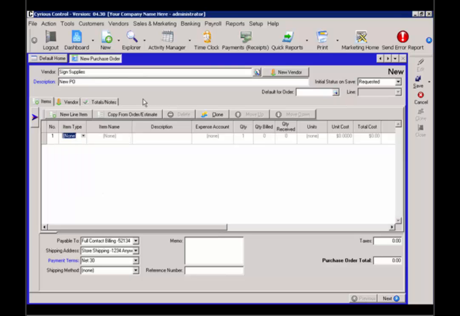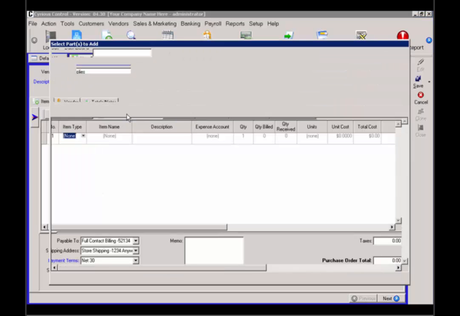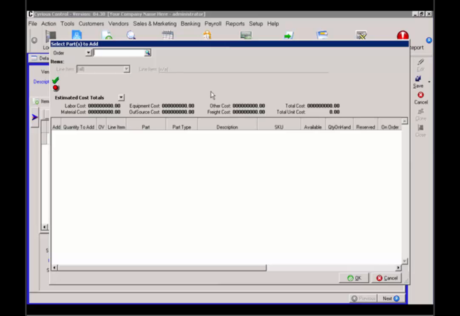Instead of doing that, you may have an order that you want to send out materials or get materials for, and so you're going to contact your vendor. Instead of coming through the part and pulling all those parts individually, you can click on the Copy from Order/Estimate button, and this will open up a parts grid.